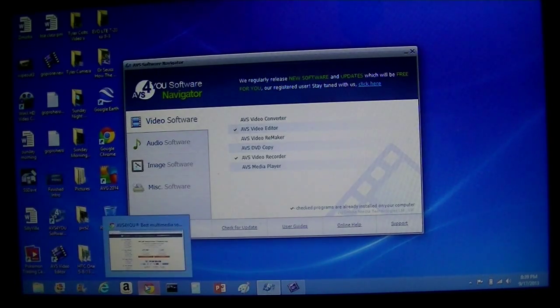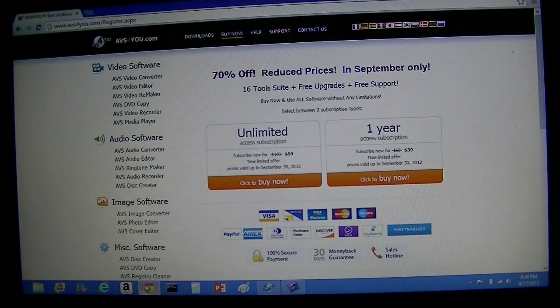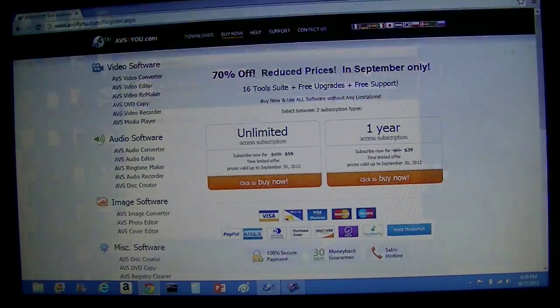If you were to purchase it, they have a deal in September for either an unlimited license, which you're going to get forever, a $59 value, or you could buy the 1 year for $39. So the unlimited's a pretty good deal.